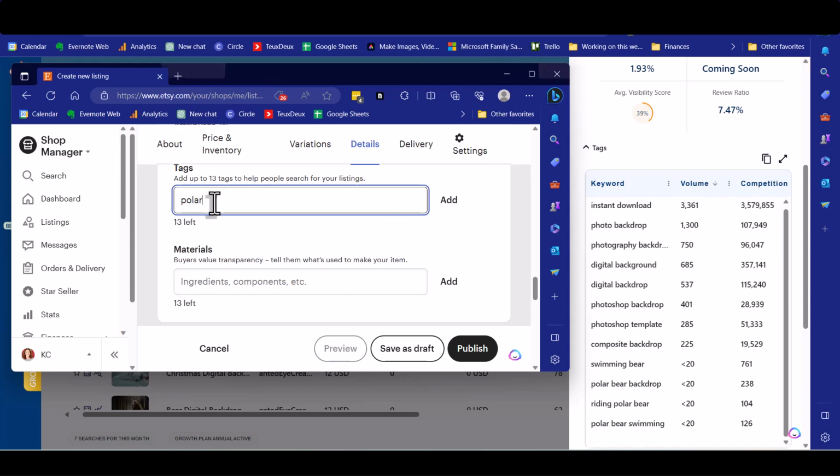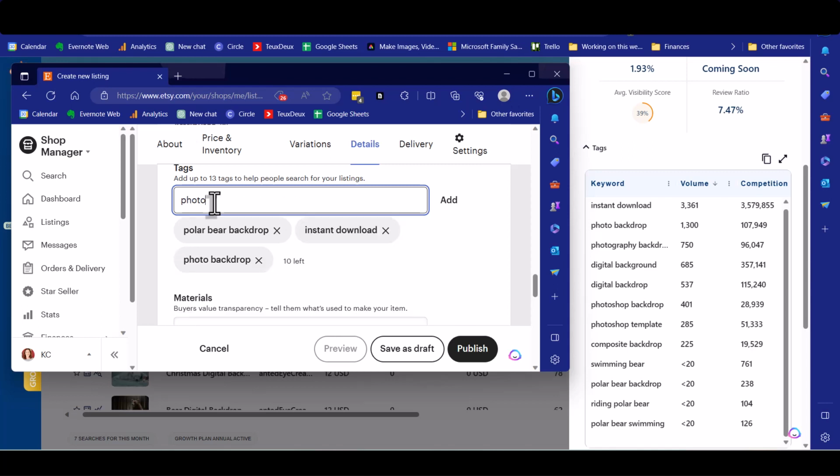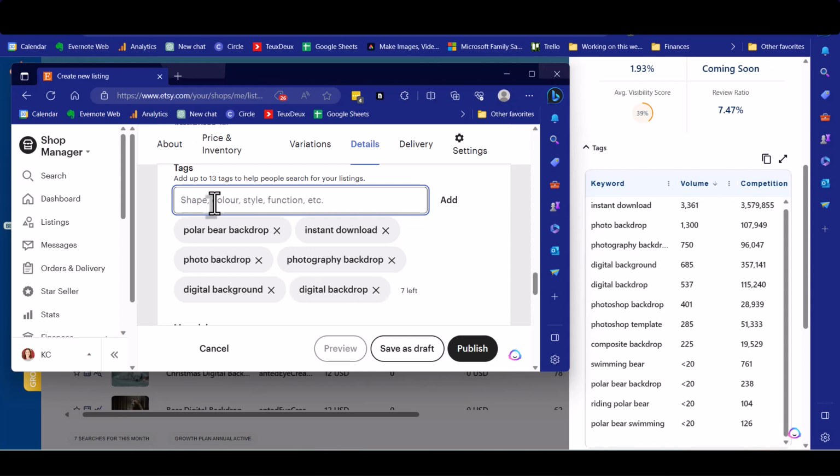Okay, so I'm going to pick polar bear backdrop, instant download, photo backdrop, photography backdrop, digital background, digital backdrop.